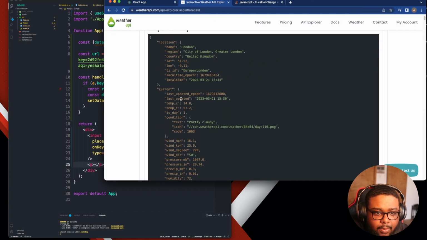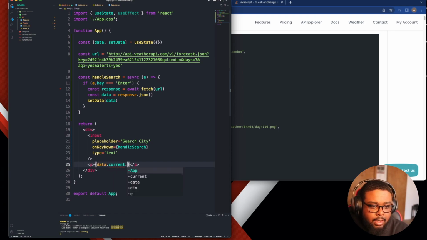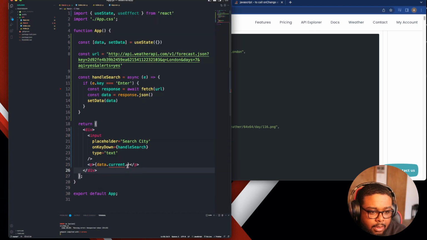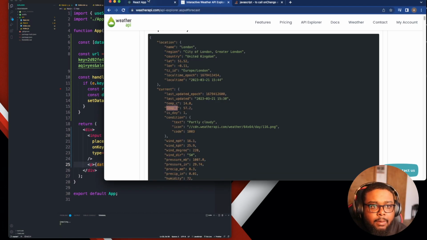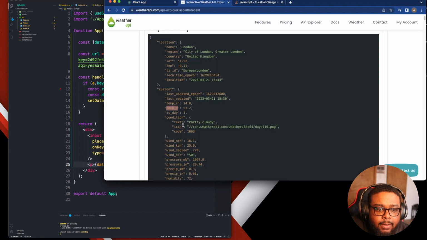So I want to grab the temp. I want to grab it in Fahrenheit. So I want to do data.current.temp_f. Copy. All right. Whoa. Cannot read properties of undefined, temp Fahrenheit.